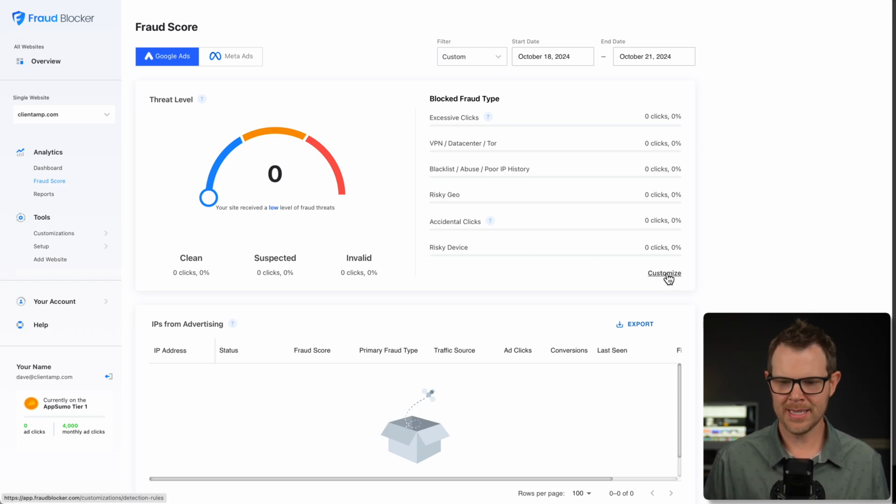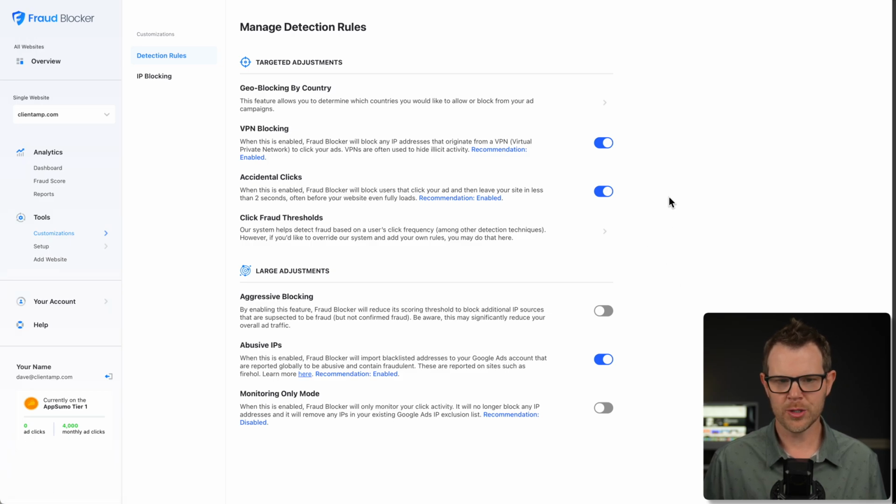You can customize this, by the way. So if you want to turn off certain tracking, you can do that. We can turn off VPN blocking or accidental clicks. You even have the ability to turn on aggressive blocking. It says, by enabling this feature, FraudBlocker will reduce its scoring threshold to block additional IP sources that are suspected to be fraud, but not confirmed. Be aware, this may significantly reduce your overall ad traffic.